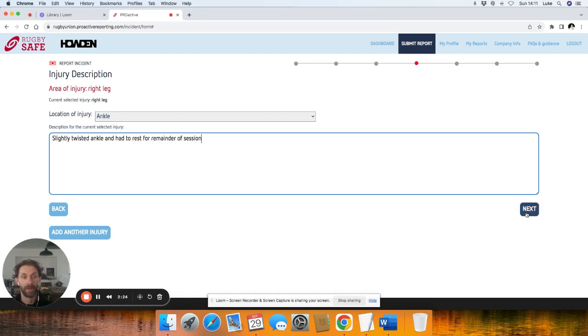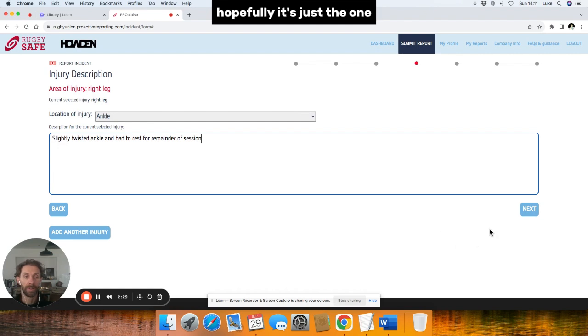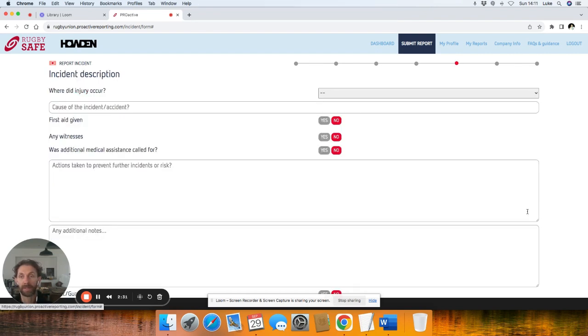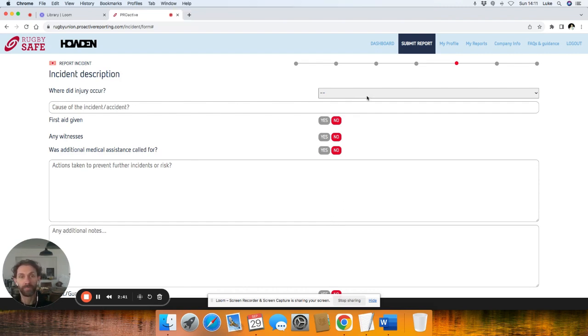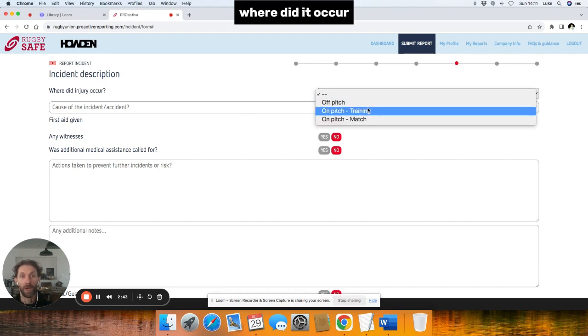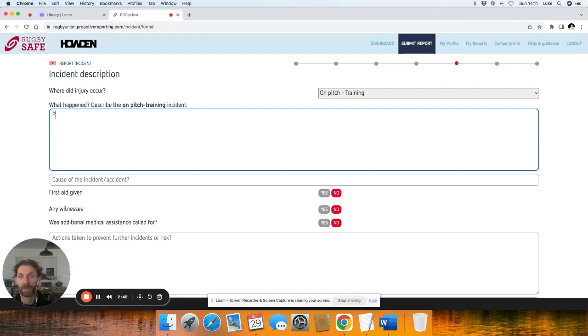Okay, we're then going to click next or add another injury. Hopefully it's just the one. You could add other injuries, and just to note, that's other injuries to the same individual. If it was another individual that was injured in the same incident, they would need a separate incident report. Where did it occur? It occurred on the pitch during training. What happened? Player rolled ankle while being tackled.